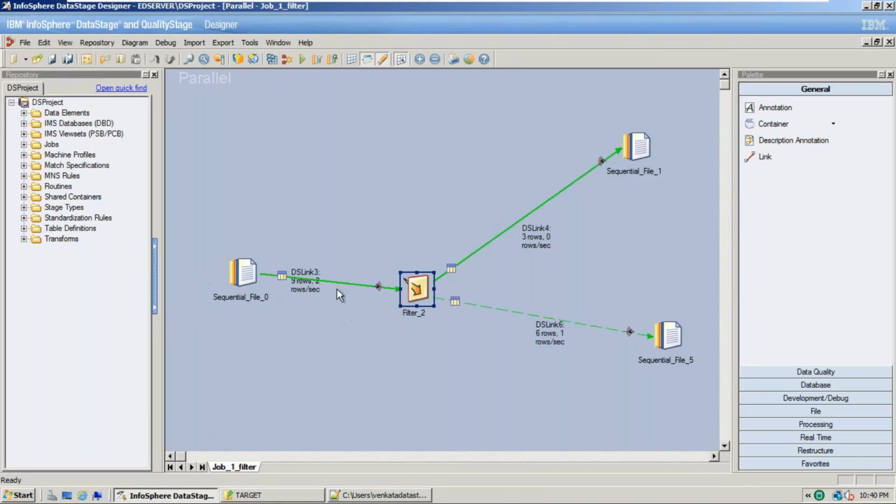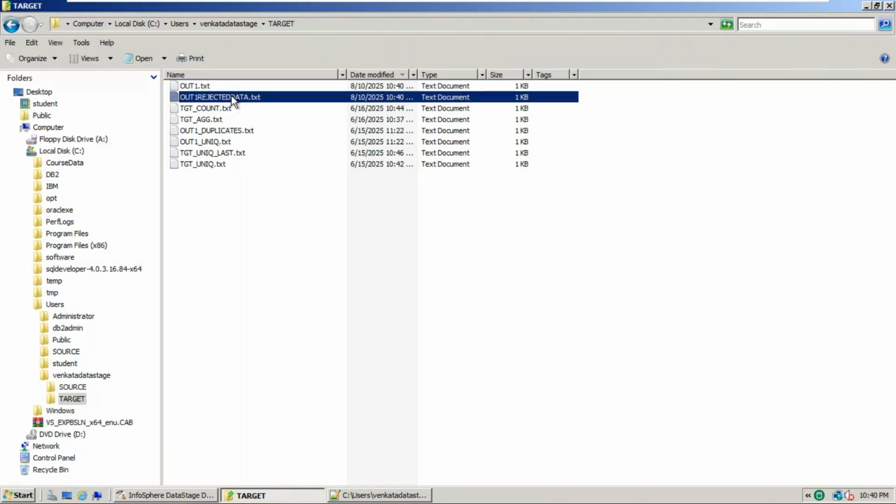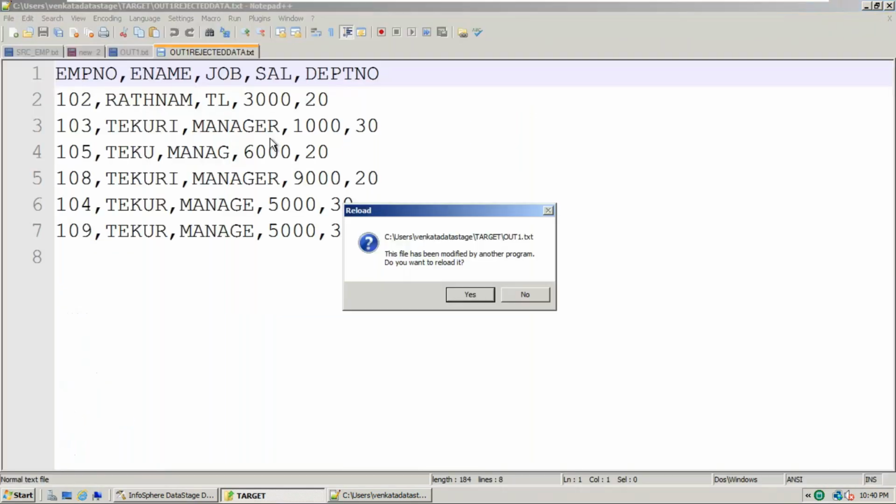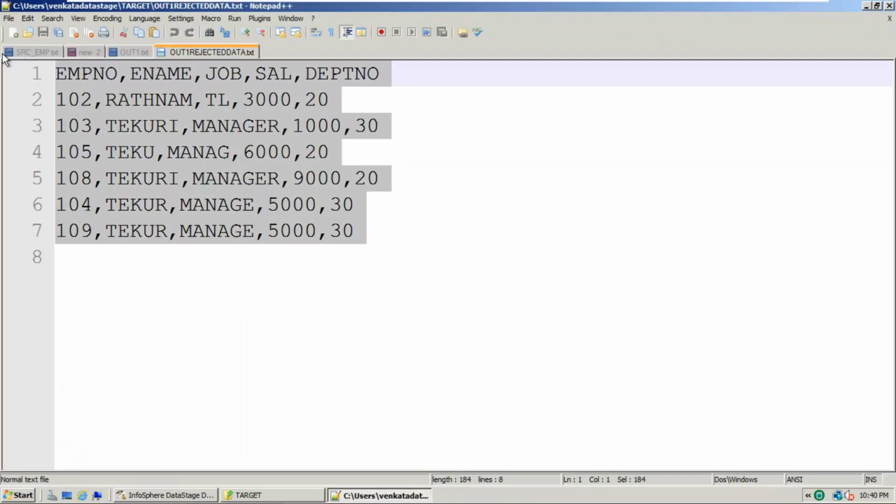See? The source has a total of 9 records. 3 records are valid records, and 6 records are rejected records. Now let me go to the rejected output file. Other than DEPT number 10, the records come into the rejected output file. See, my condition is working.